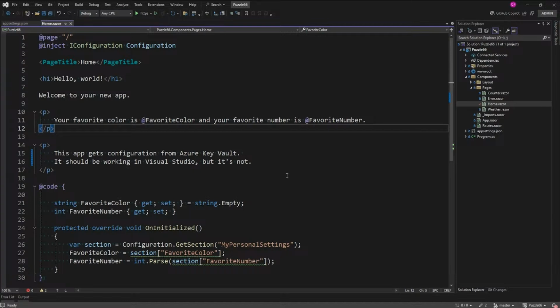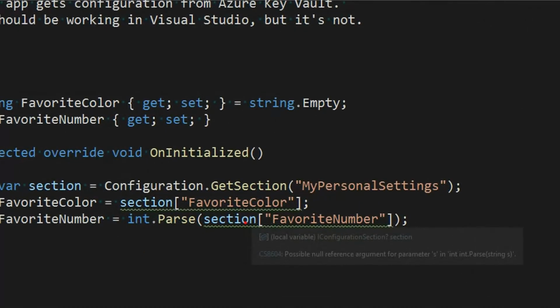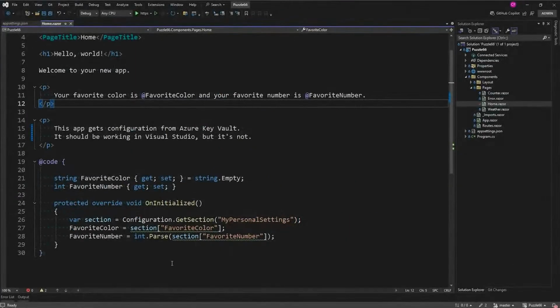All right. I have a favorite color string, a favorite number int, uninitialized. I pull those out of the configuration. The section, My Personal Settings, favorite color is section favorite color, favorite number is section favorite number. It's right there in app settings.